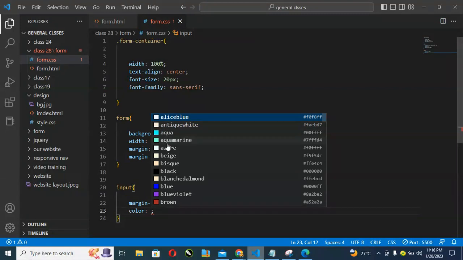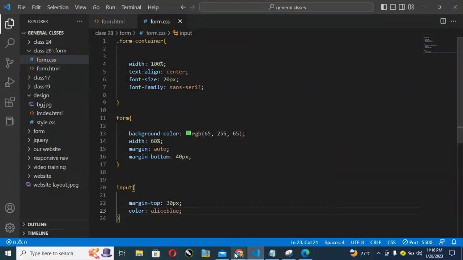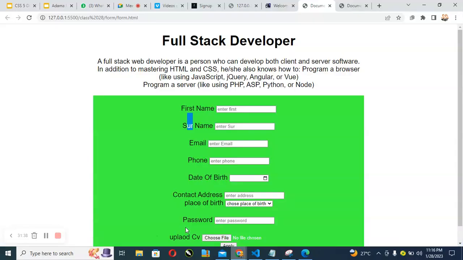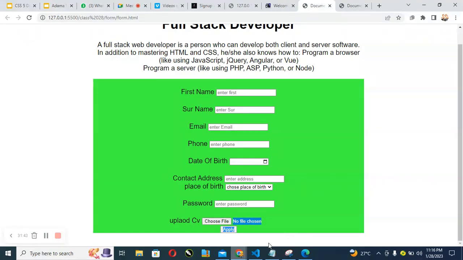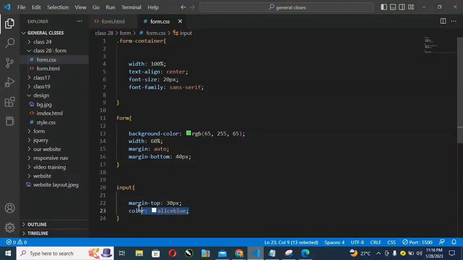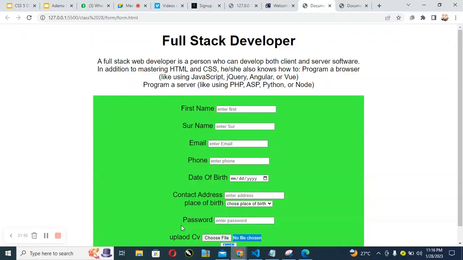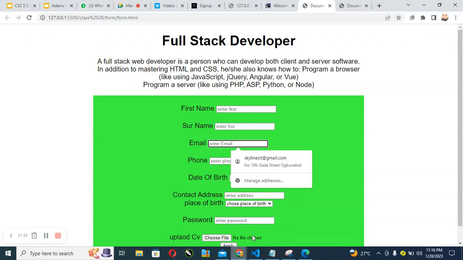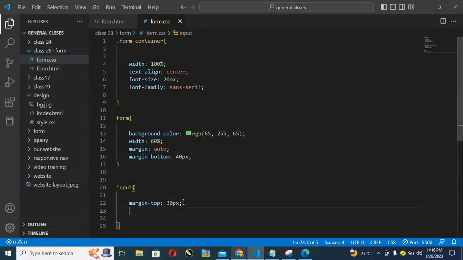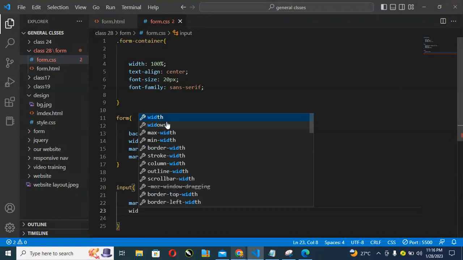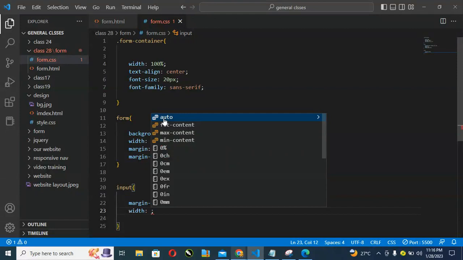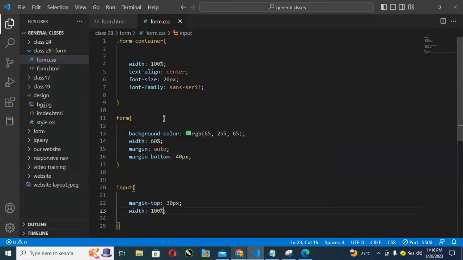Try to give it a color of white. Okay, that is not working. Let's just move on. Let's just look at our form. Okay, let's try to give the width of our input, like the width of this input. Try 100%.